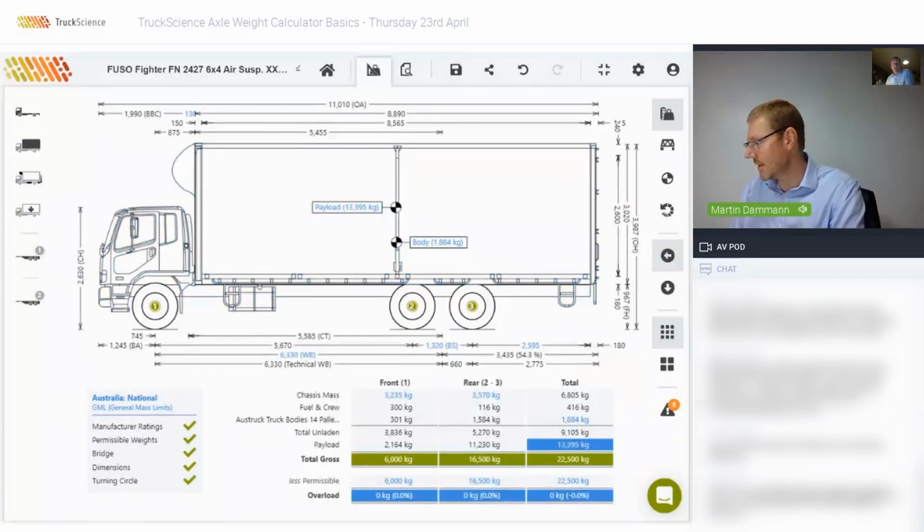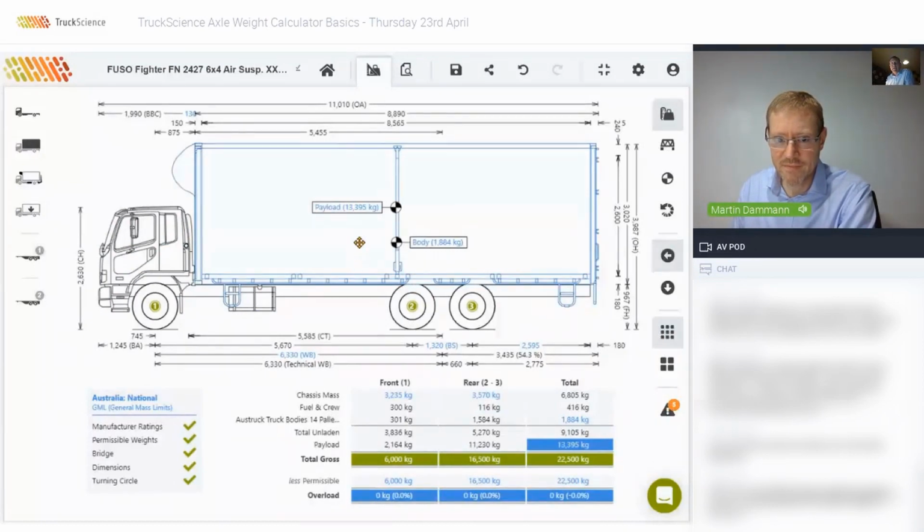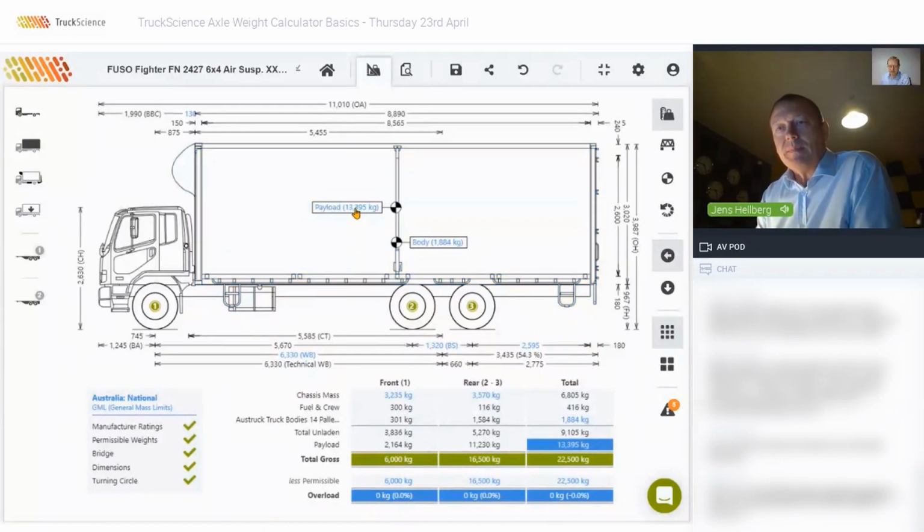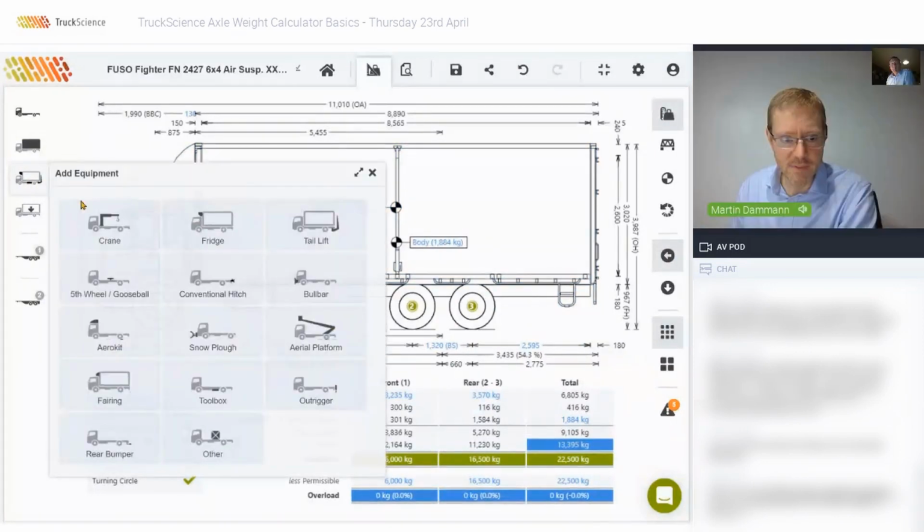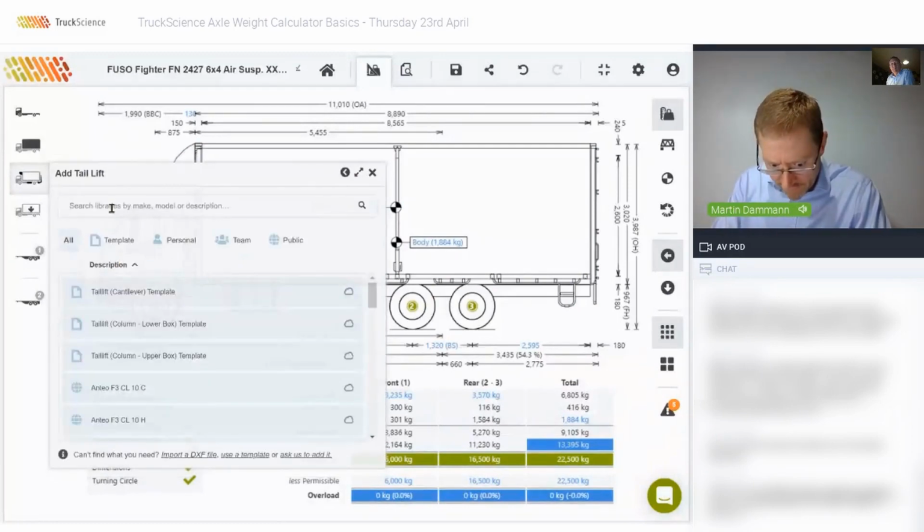Yeah, Martin, just someone's asked there, when you add a tail lift, why would the payload COG not change to reflect the added weight at the rear? The payload COG. Okay, let's add the tail lift again. The payload COG is totally separate to the tail lift COG. So we'll add the tail lift, NTO CL22.